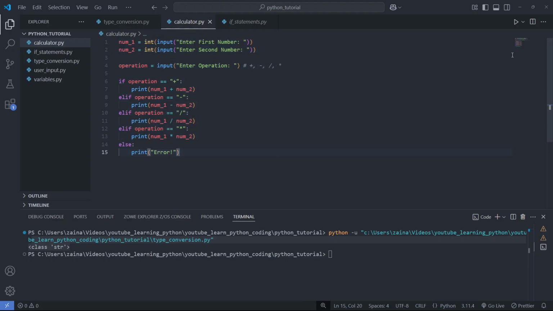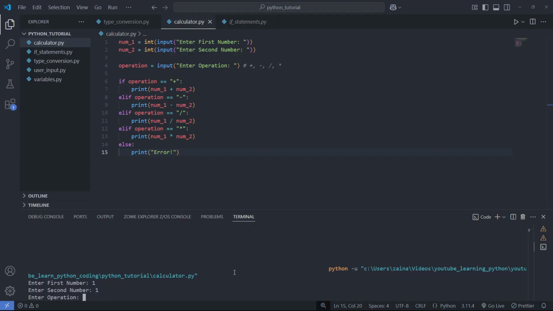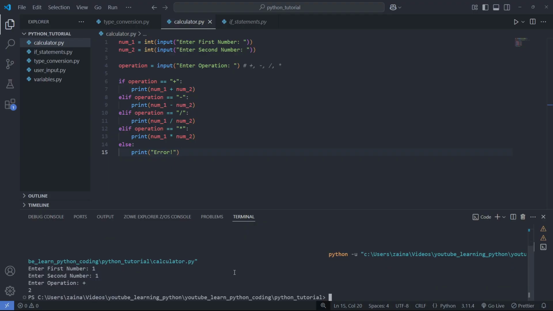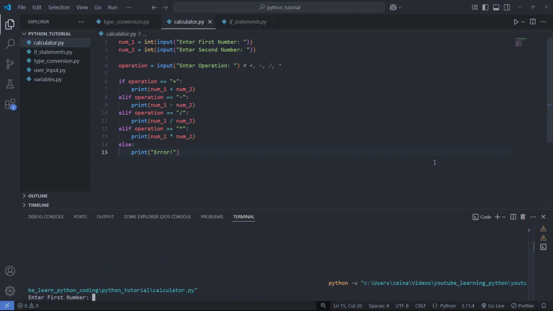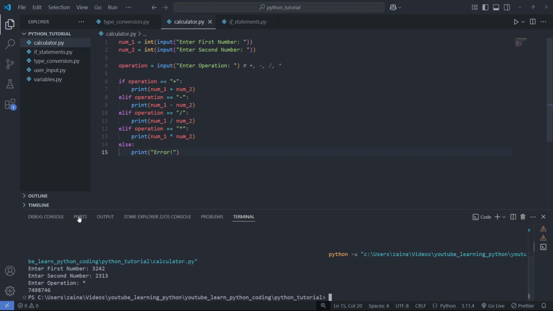So let's see what happens if you run it. We have to enter the first number. Let's do 1. The second number, we also have 1, and then plus. You can see 1 plus 1 is equal to 2. You can try it for multiplying. We can do some pretty big numbers like that, and we can do multiply. You can see we get a product here.